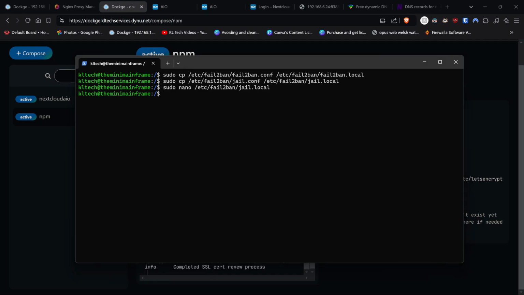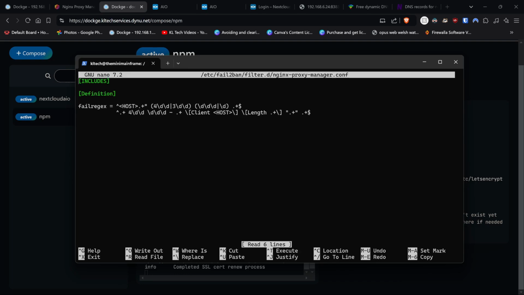What we need to do at this point now is create the filter. So we're going to create a file called sudo nano etc fail2ban in the filter.d directory /nginx proxy manager.conf. In this, we're going to have something called a regex. Now, this is not going to be on yours by default. I am going to have it in the link in the description below for you to copy and paste.